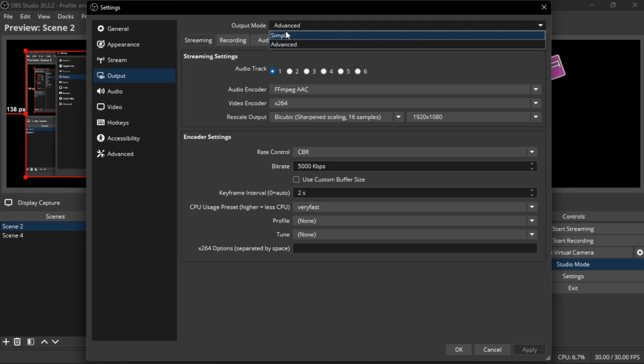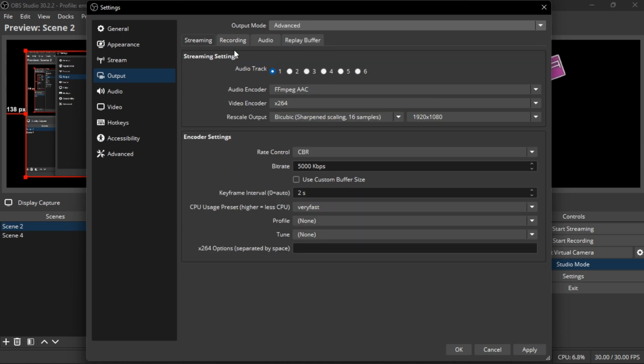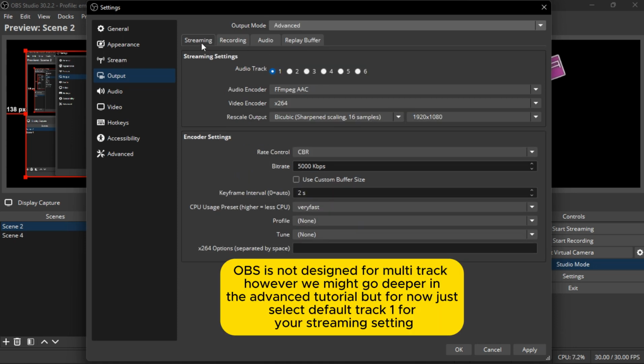Now when you open your output mode, it will be in this simple mode. Now this simple mode is actually good because it allows you to set things up quickly and fast for your live stream. But we'll be going into the advanced mode because everything you have in the advanced mode will give you a better understanding of things you have in this simple mode. In the advanced mode, the first tab we'll have is the streaming. Now the streaming settings, audio track 1, 2, 3, 4, 5. So you have it just like that.